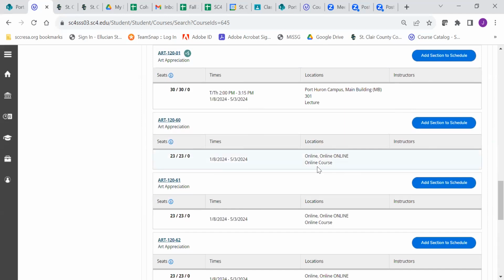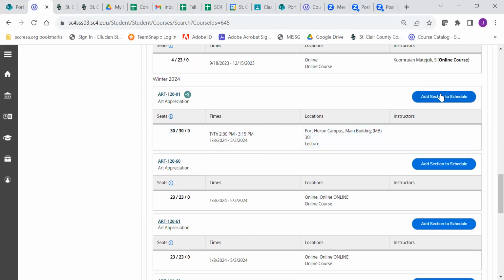If it says that it's an online class, then it will not have any location listed. It'll just say that it's online and you would be finding it through Canvas, and the instructor is still listed there. So what I'm going to do is put this class on as a possible class.